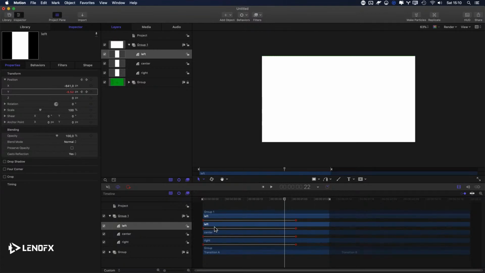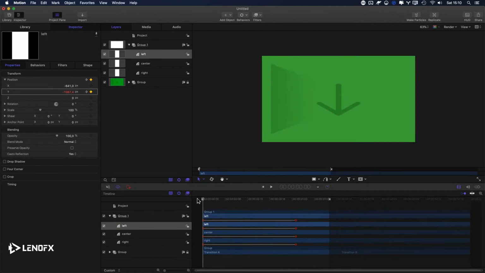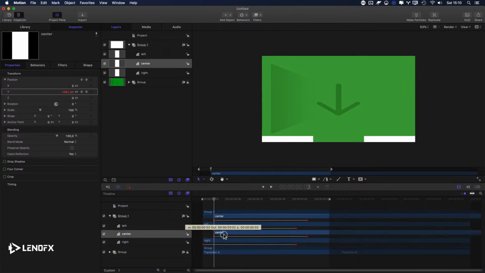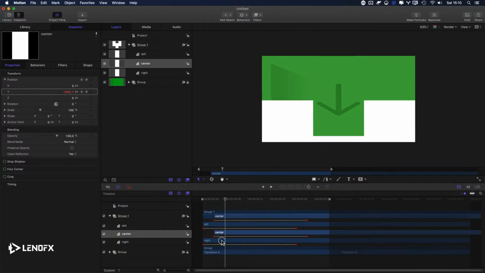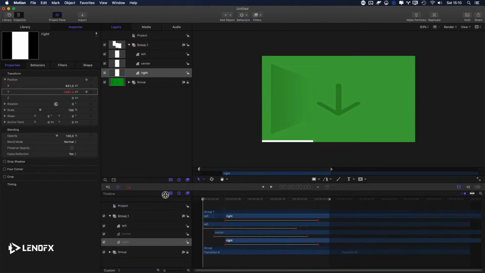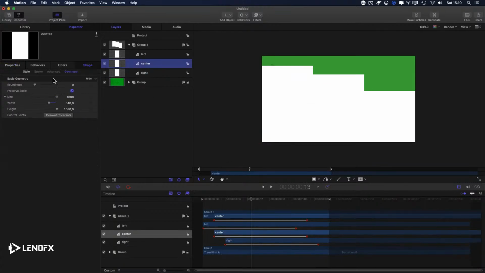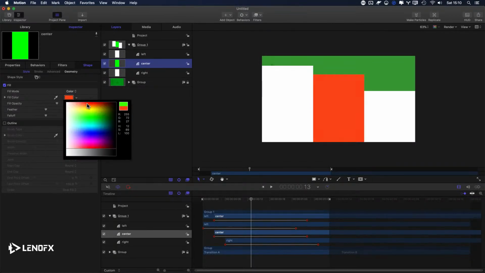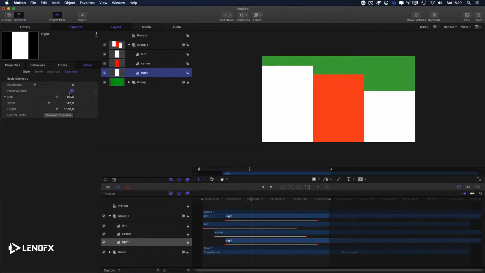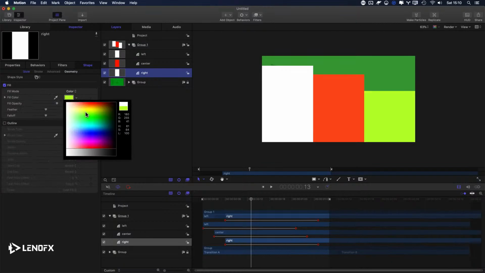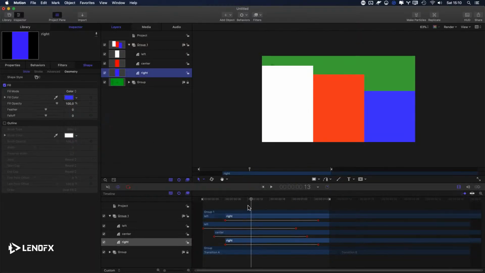Now I want the left one to be the first. 1, 2, 3, right arrow, move the center. 1, 2, 3, the right. Good, good. Let's change the color from the center. F4, style, any color I want, like this. The right, let's change it as well. Good.